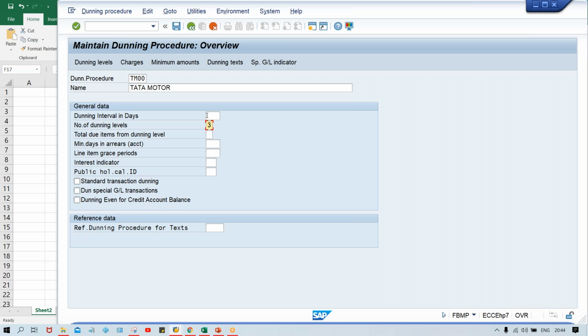Now there is one more thing. During interviews there will be a question: what is the maximum Dunning level which we can enter here in SAP? What should be the maximum level? I'll tell you guys. Now look here. What is the length of this field? The length of this field is 1 digit only. And what is the highest number of 1 digit, guys? Of course, it is 9.